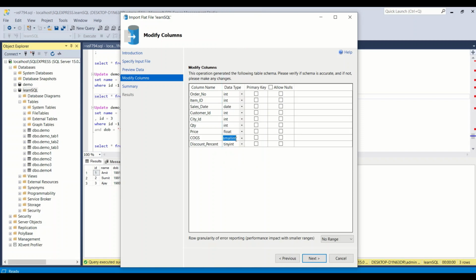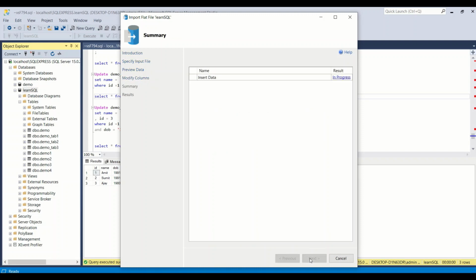COGS again, I'm going to make integer. Discount percentage is not integer, so I'm going to make it float. Actually the data here is integer, but just to have mixed kinds of data types, I'm going to do it. I can mark order number as a primary key, but I'm not making that change right now. Let's proceed with this. Finish.